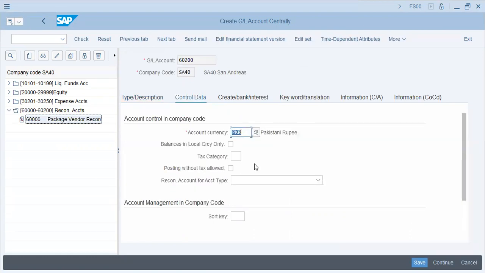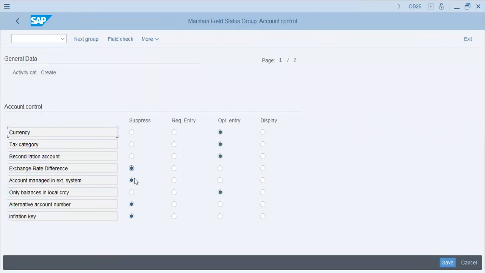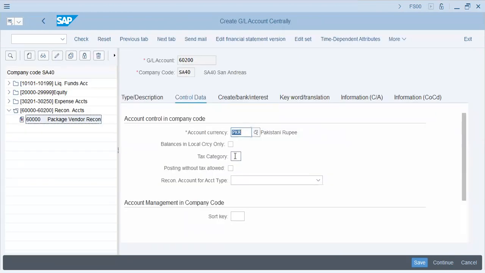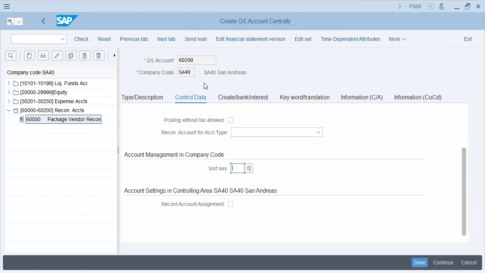Now, we are in create mode. So what I have suppressed: exchange rate difference, it was showing before, now it is not showing. Tax category, it is showing as optional. Tax category is here. Recon account, yes, it is here. And no other. Sort key is standard. Okay.